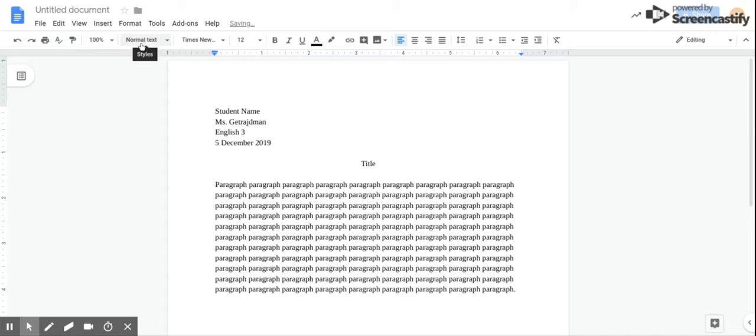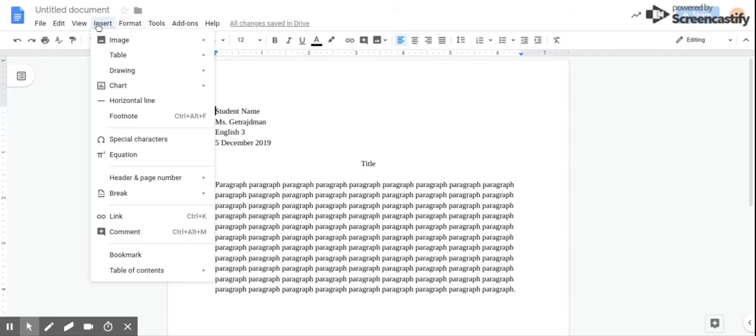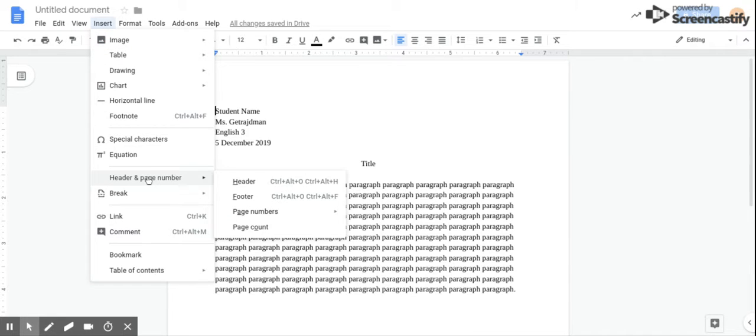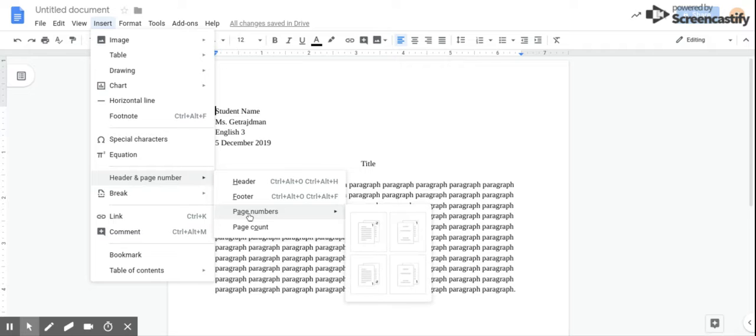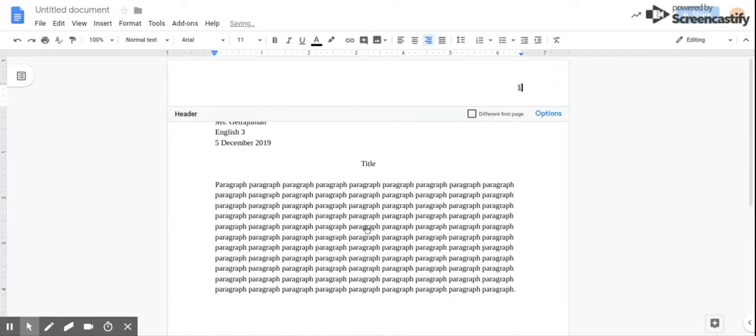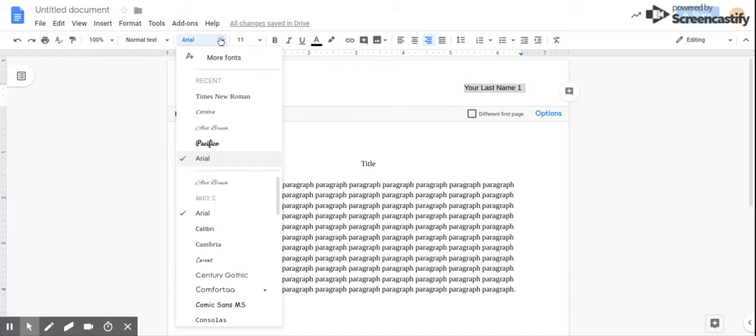Okay, if you want to insert page numbers, you go to Insert, Header and Page Number, Page Numbers, select this one. Okay, and then you type your last name with number 1, and then this becomes Times New Roman size 12 as well.